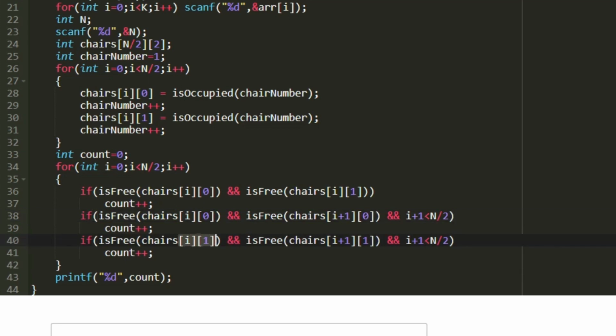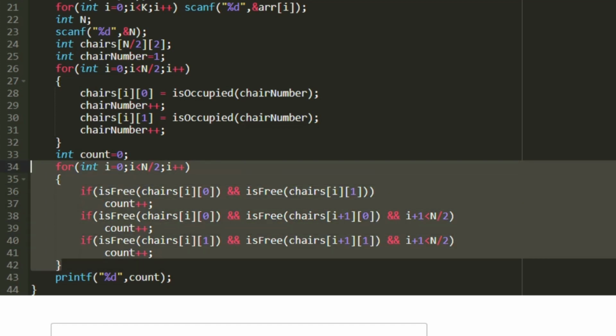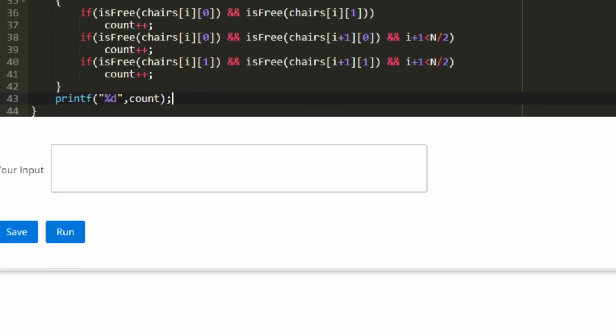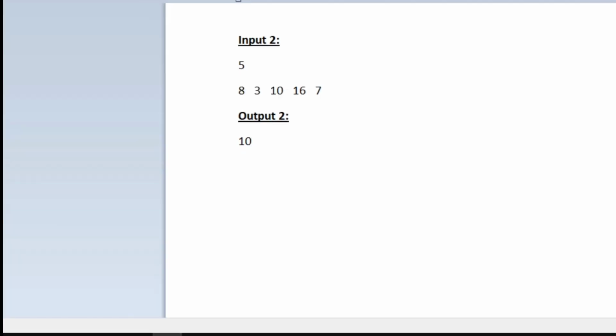So now we have checked the first vertical possibility, and the next vertical possibility will be present at the index, that is column 1. So we will be checking for the chairs present at the row i and column 1, and then the chair present at the index i plus 1 1. So after the execution of the for loop, we will be having the total number of possible ways how two people can sit nearby. So the value will be stored in the integer variable count. So we finally print it.